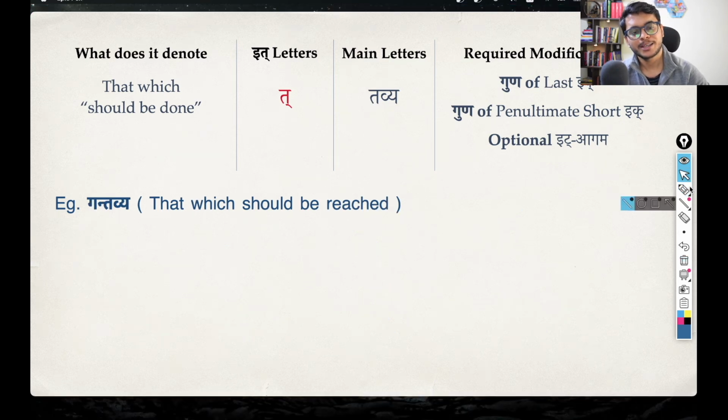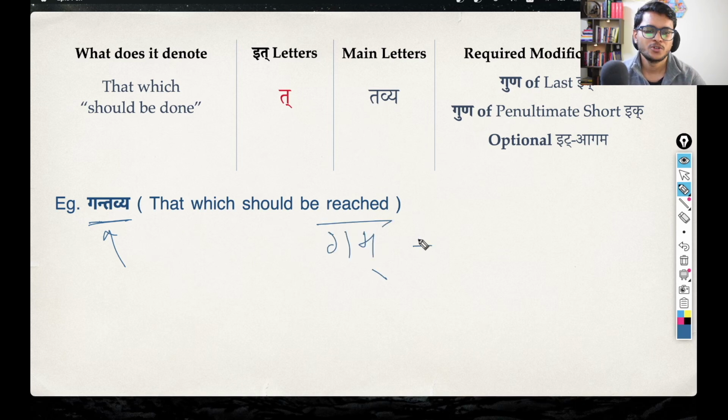Now let us move on and take another example. Again a very common Hindi word, gantavya, that means destination. Basically that which should be reached. So that which should be reached is the destination, gantavya. And you can already guess the dhatu. So the dhatu here is the gam dhatu. Gam dhatu means to go. So that gam dhatu is modified using tavyat pratyay.